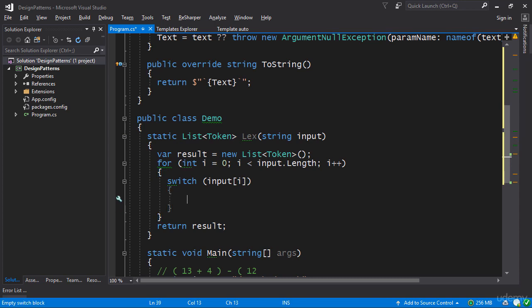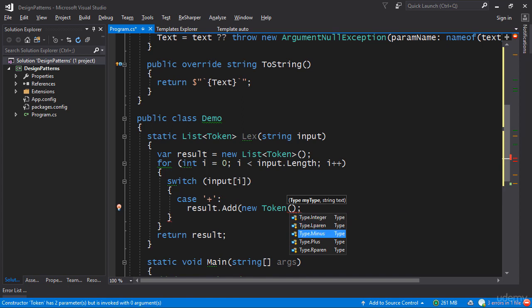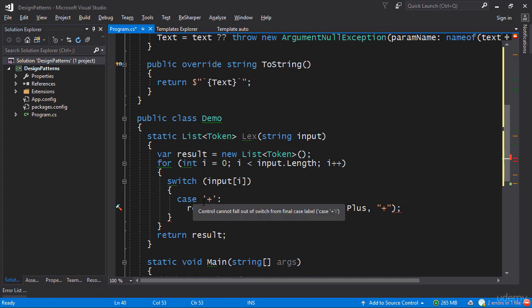Okay, so we switch on the input, and for example, when you meet a plus, so when the character is a plus, you say result.Add, and you add a new token where the token type is Plus and the actual text is also a plus. So this is how you implement the lexing for a plus, and in exactly the same way you would implement the lexing for minus and the opening and closing parentheses.